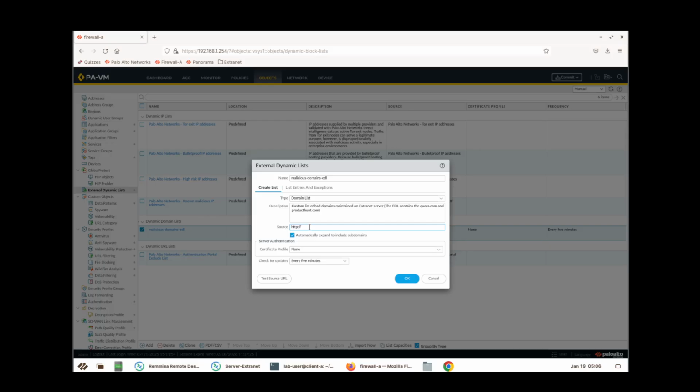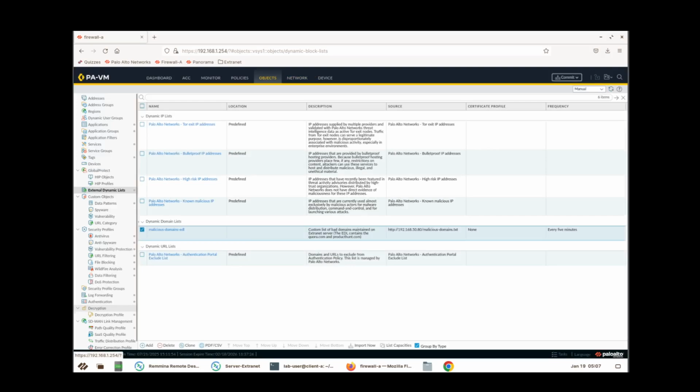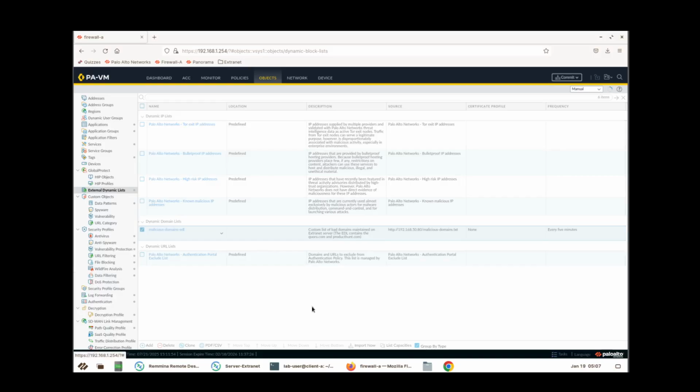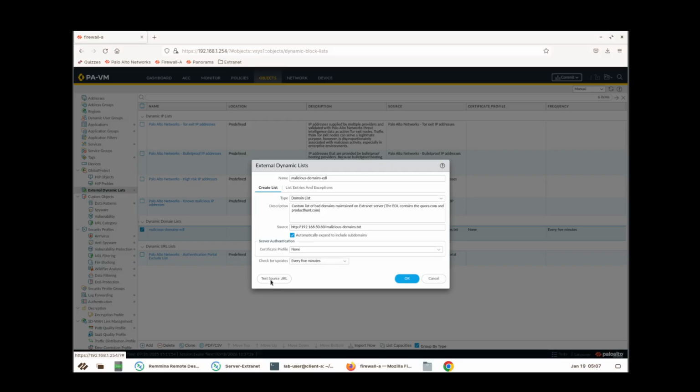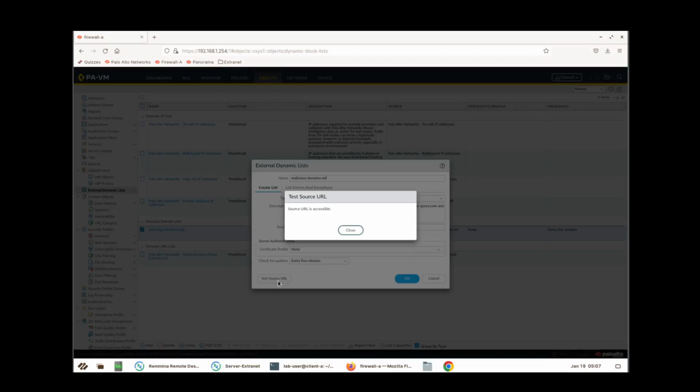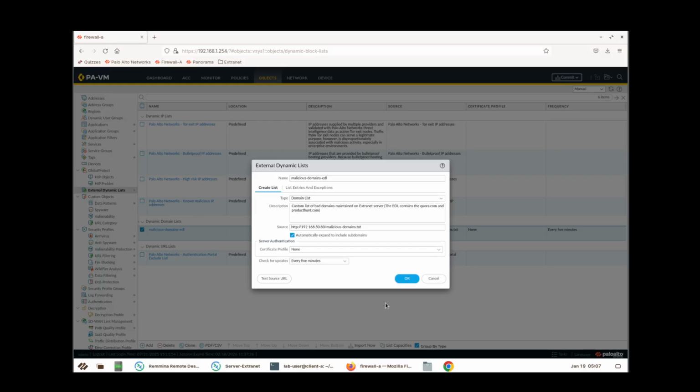Here we go. I missed something. 192.168.50.80 malicious domains .txt. You guys will notice this is our extranet, our DMZ server address. So I forgot to add that in there, but now that's taken care of. And here's a cool little button too. We can test our source URL. This button here, source URL is accessible. Good to go. Nice.